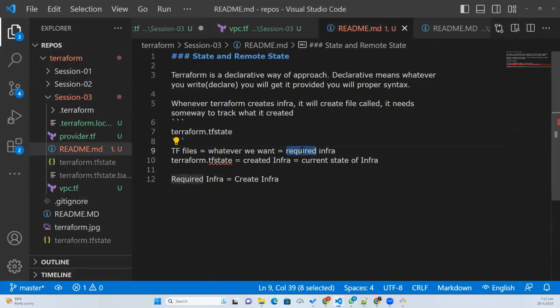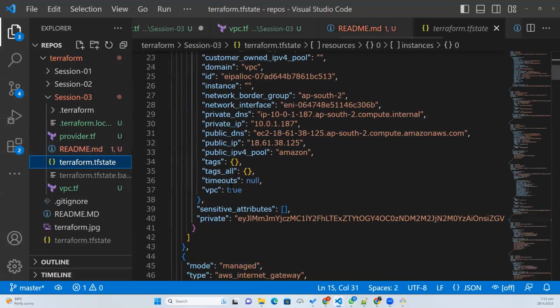I can say instead of required, it is desired state. And this is actual state. So these should be the same. Desired infrastructure should be the same as actual infrastructure. So this is the terraform.tfstate. Right now we have it here.